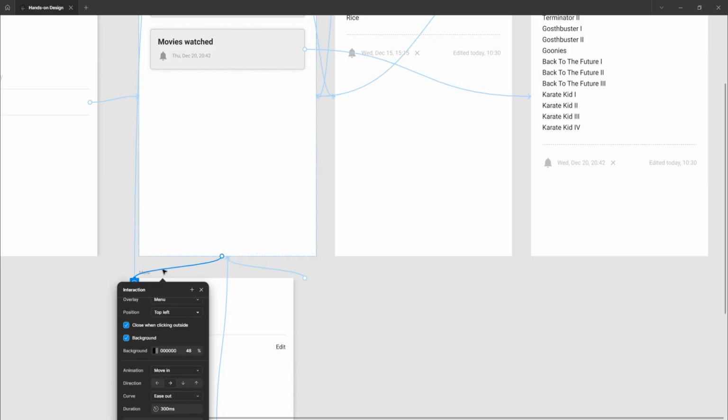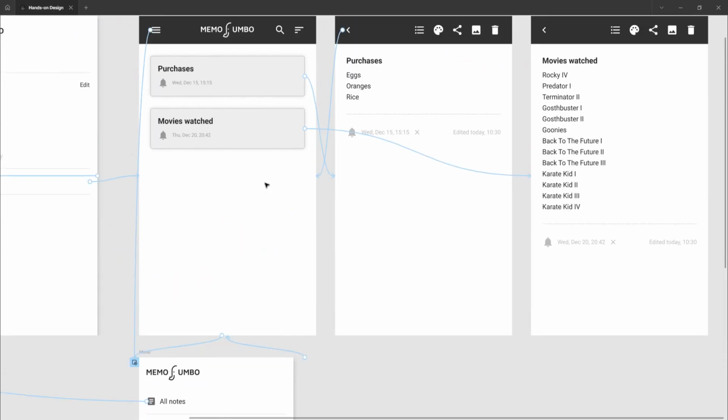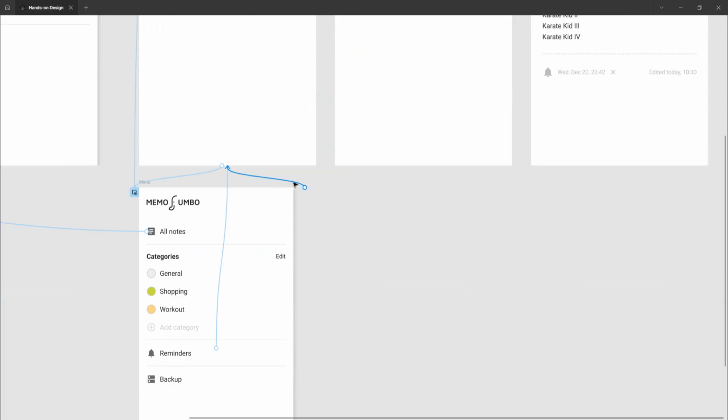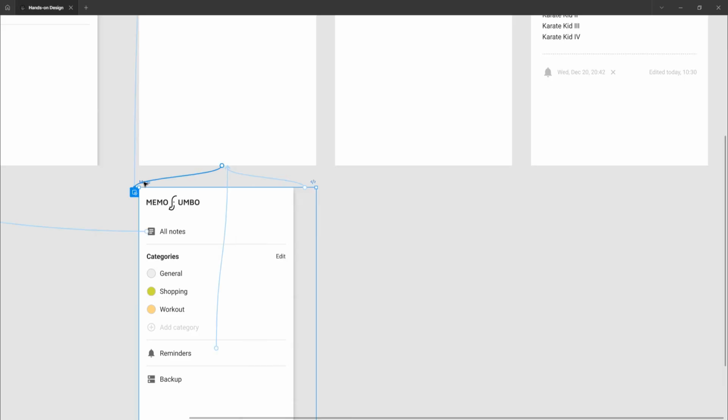So for example, this interaction means on click, open overlay, menu, top left, and the same parameters. So it's pretty standard, and that means when the user clicks, for example, on this background, we'll have this animation, and this one is going to be on click, navigate to reminders, and the animation will be pushed to the left. So the drawer will open and close, open and close. So it's pretty easy, standard.